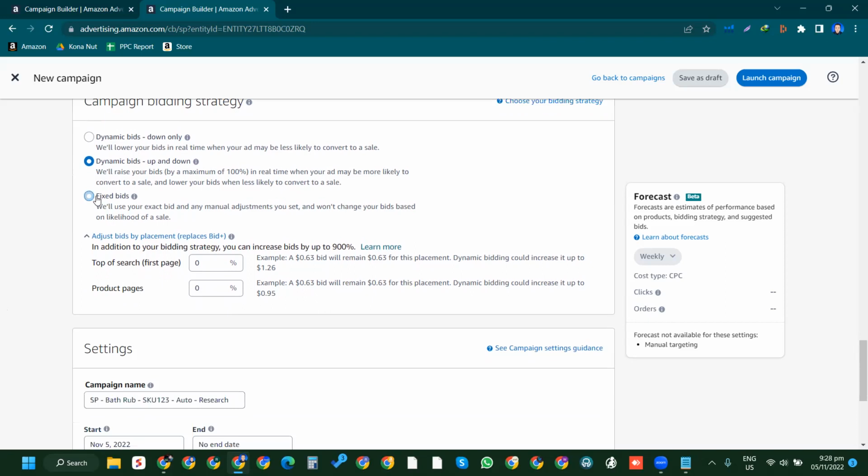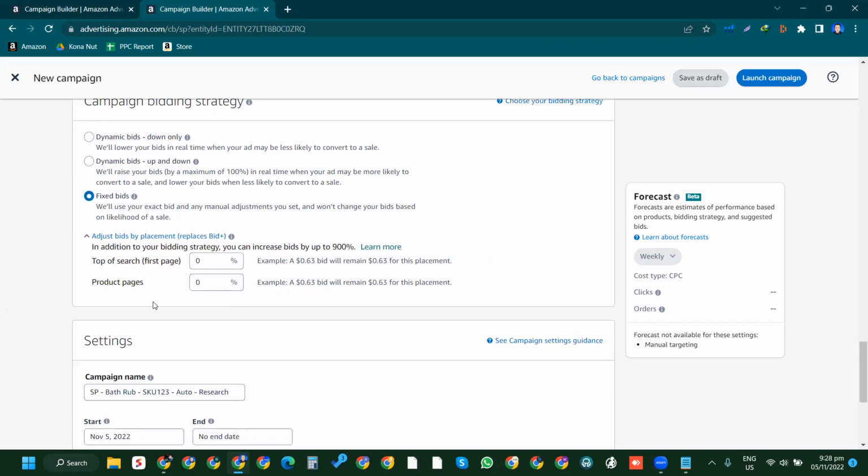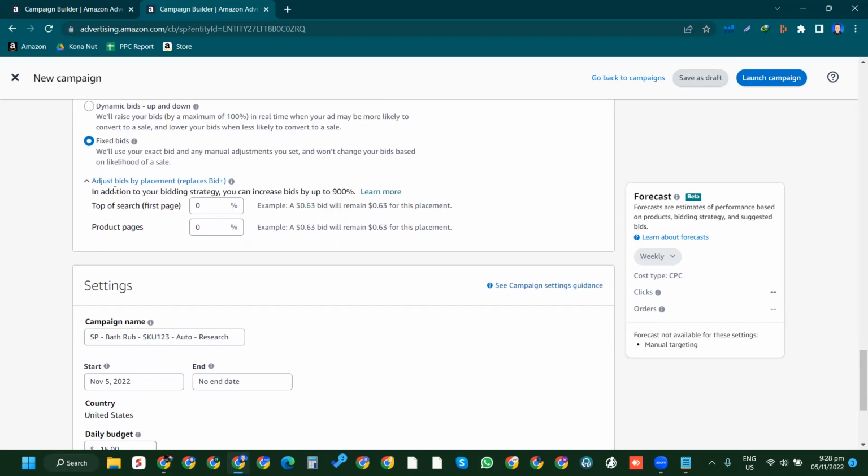Well, the other option here is the fixed bids, which means hindi mangingialam si Amazon. If you are bidding on a specific keyword with $1, then $1 lang talaga yun. Hindi niya papakialaman yung bid mo, right? And then right after that is we do have what we call the adjust bids by placements, which is we have two options here. Top of search first page and the product pages.